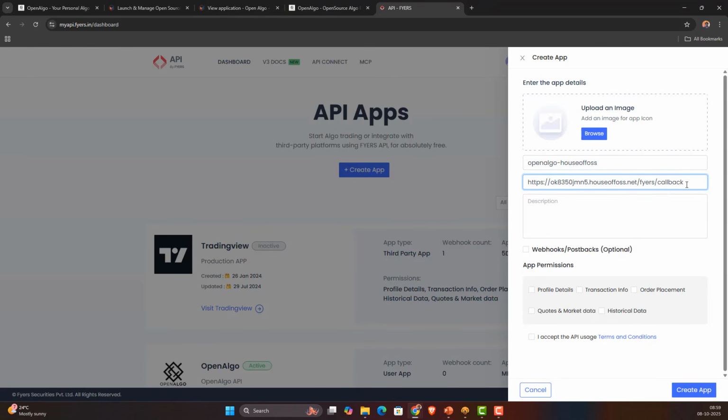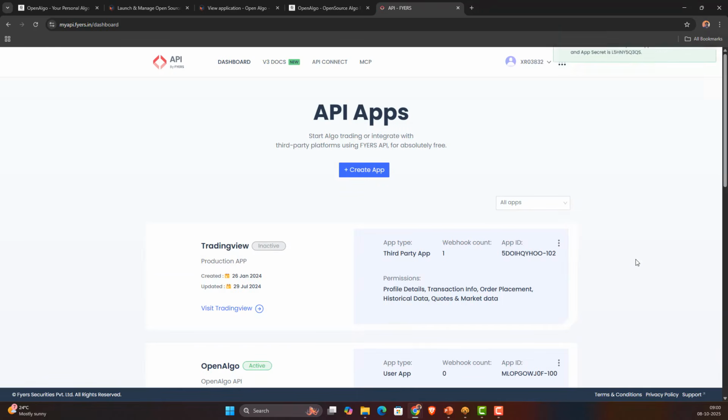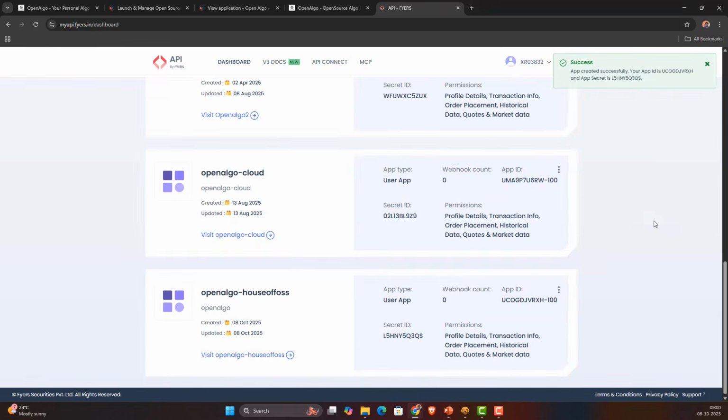Once this is done, give a description saying OpenAlgo, enable all the app permissions, and ensure that you accept the API usage, and then click on create. That is going to create an app with an API key and API secret. So get that app ID and configure as per the documentation, right?